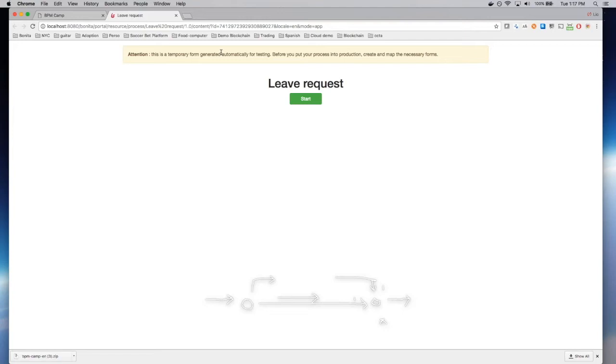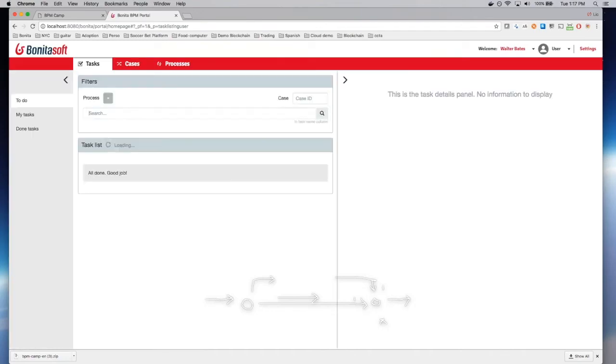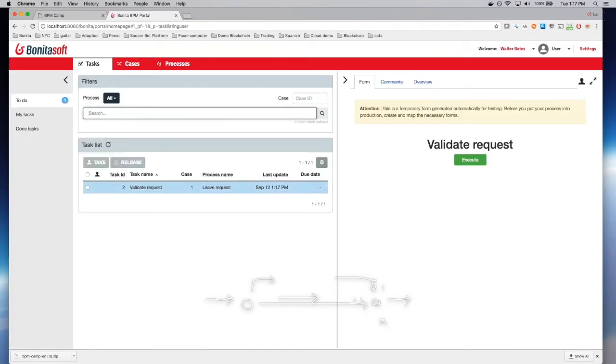We didn't define any form yet. We just run the process. We already have a default UI, so we can see that that will be the place where we will actually define a form for the initiator to enter the information about the leave request. But for now, we have no information. So I'm just going to start and see, as Walter Bates, that I have a task, which is basically the validate request task that was defined in my diagram.